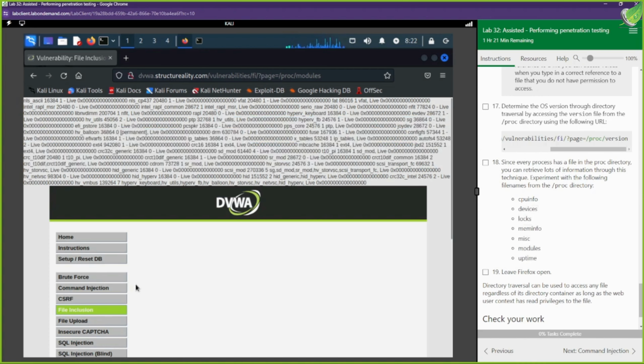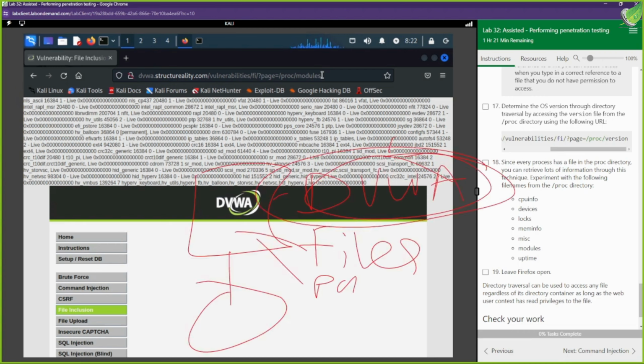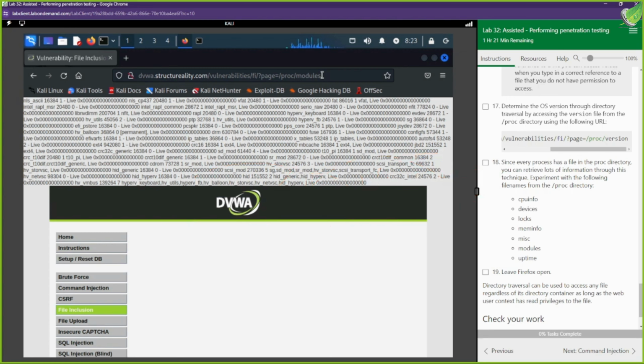Okay, how we're using the file inclusion vulnerability. This web application DVWA, this guy right here, is vulnerable to file inclusion. That means we can traverse his directories for other files and folders.